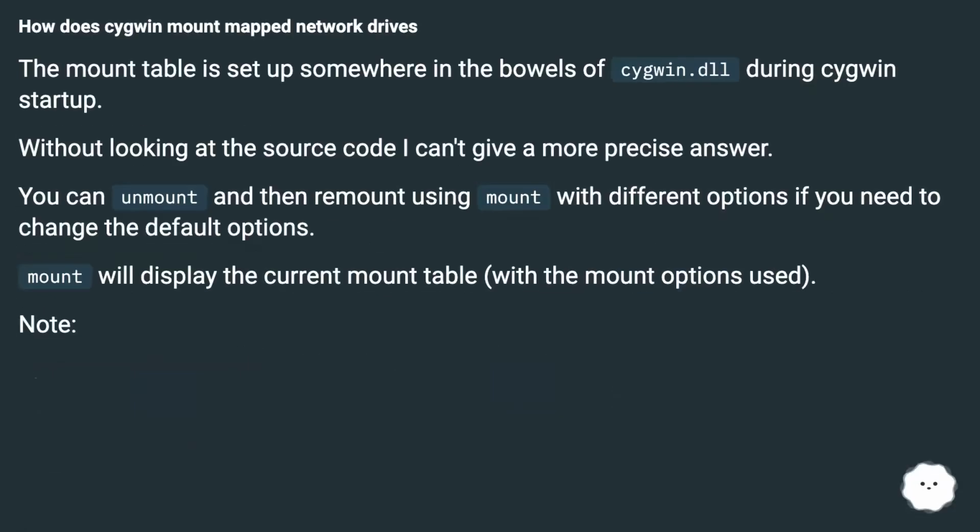How does Cygwin mount mapped network drives? The mount table is set up somewhere in the bowels of cygwin1.dll during Cygwin startup. Without looking at the source code, I can't give a more precise answer. You can unmount and then remount using mount with different options if you need to change the default options. Mount will display the current mount table, with the mount options used.